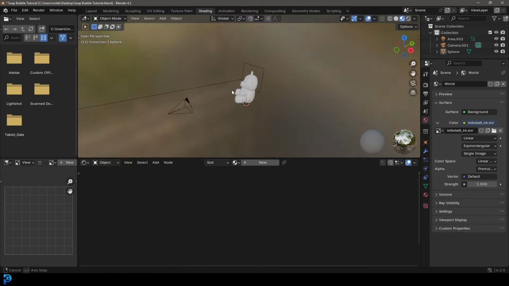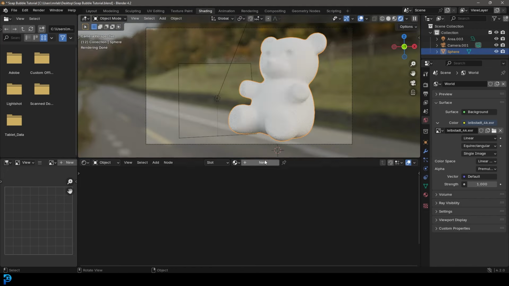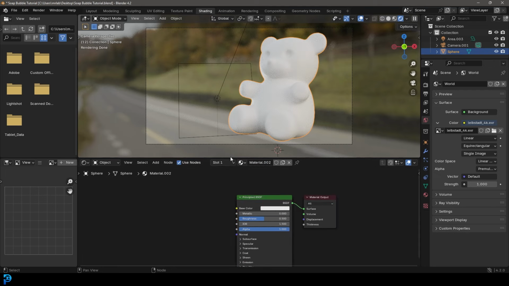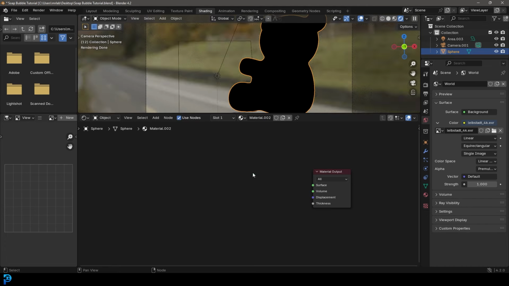So I'm going to go into the shading workspace. I'm going to select the bear in this case. I'm going to press Z and I'm going to go rendered. And I'm just going to click new, and we get the default principled here. I'm just going to click on it and click delete.